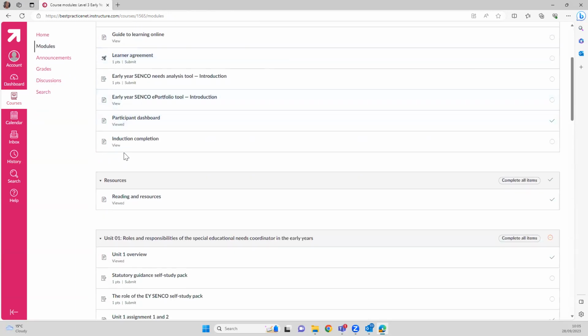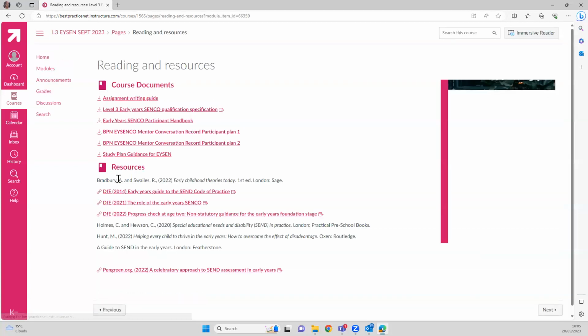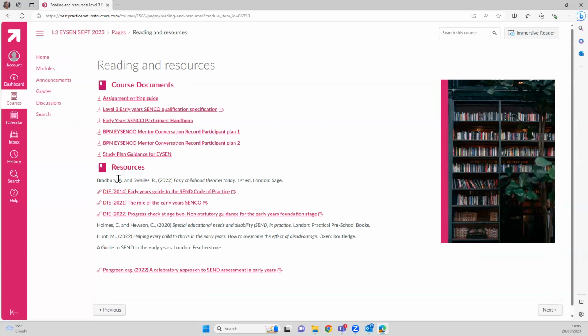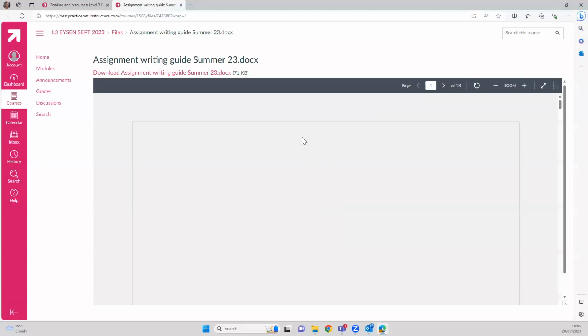And then we're importantly coming to the Reading and Resources section. So in here, you have all of the core documents that you need to familiarise yourself with to effectively complete this programme. We will have gone through all of these with you in the induction, so this is just a recap. In this Reading and Resources section, the very first document that you have is your assignment writing guide. I'll just give you a quick look at what that assignment writing guide looks like.